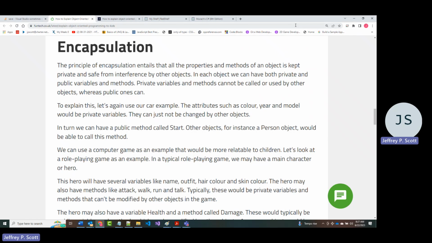Now, they're going to go down a little different road here. They can't be changed by other objects. We also could have a public method called start. Why public? Well, you could have another object, like a person object, be able to start a car. So they'd be able to call the start method.